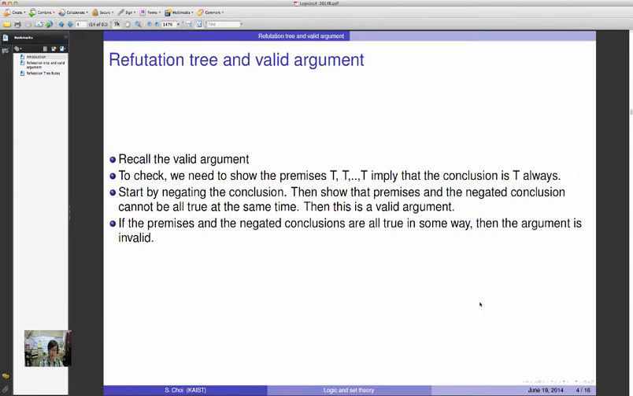If the premises and the negated conclusion are true in some way, then the argument is false. So if every premise is true, but the conclusion is false for at least one case, then of course that's a counterexample to the conclusion of our argument. Therefore, the argument is invalid. I probably have to justify what I'm saying, but at this stage we will just go over it and take what I'm saying as the truth.